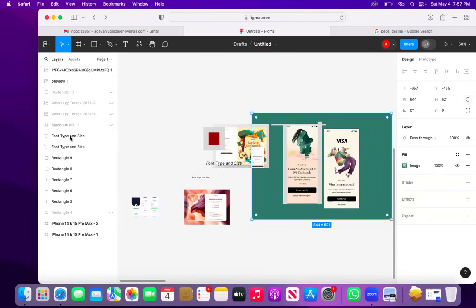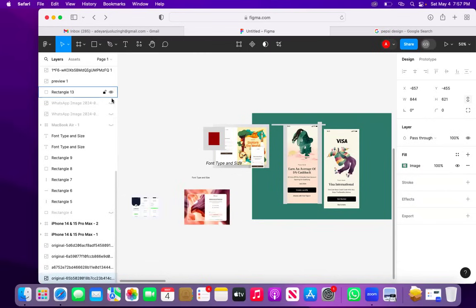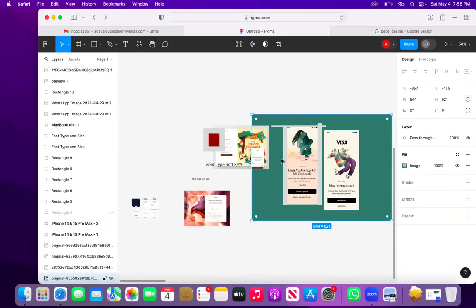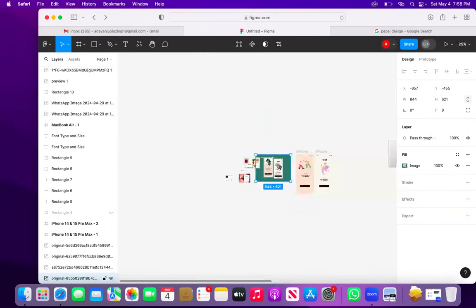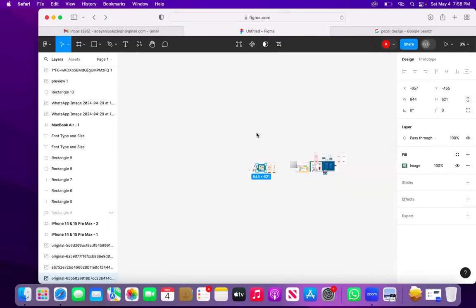Where is the real design? Let me check for the real image design here. Okay, my logo.